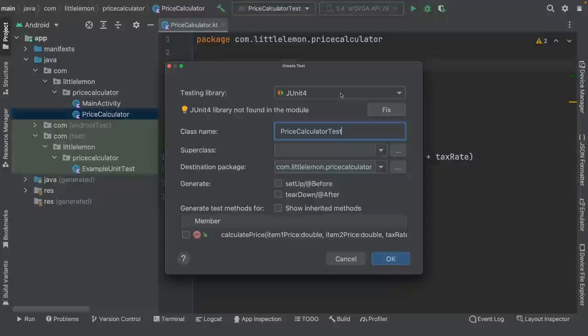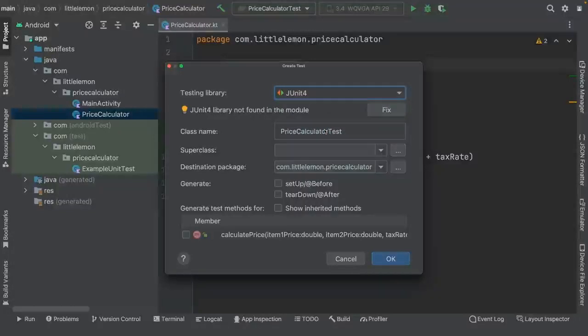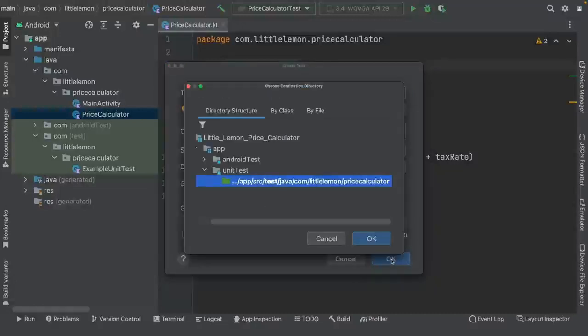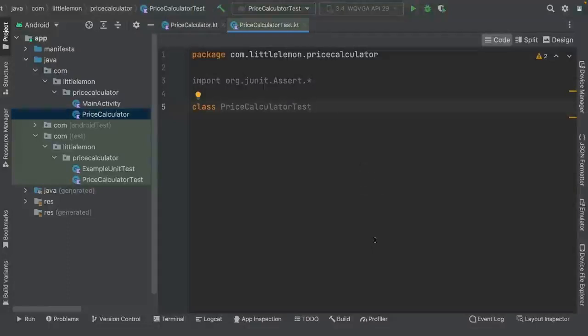From the Testing Library drop-down, I select JUnit. JUnit is a simple framework for writing tests. Android Studio creates new projects with JUnit 4 support built in, so this will make things easier. To generate the unit testing template, I click OK. I select the test folder to save the file. Android Studio has created a file for our unit test. You are now ready to start writing our first unit test.